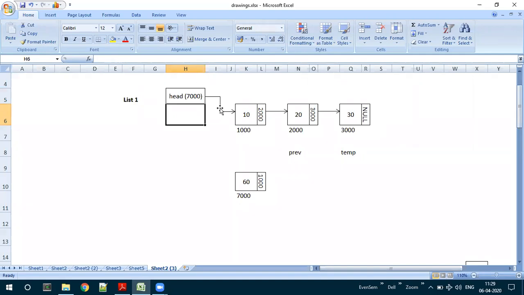So now what have we made here? Head is pointing to the new node. So this particular link is now broken, and now head is pointing to 7000. 7000 is here.